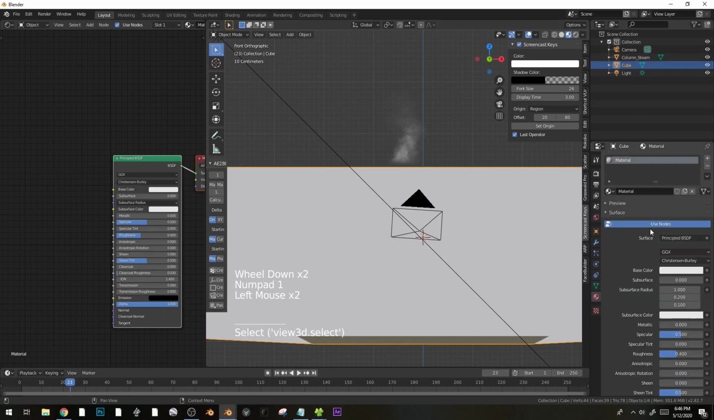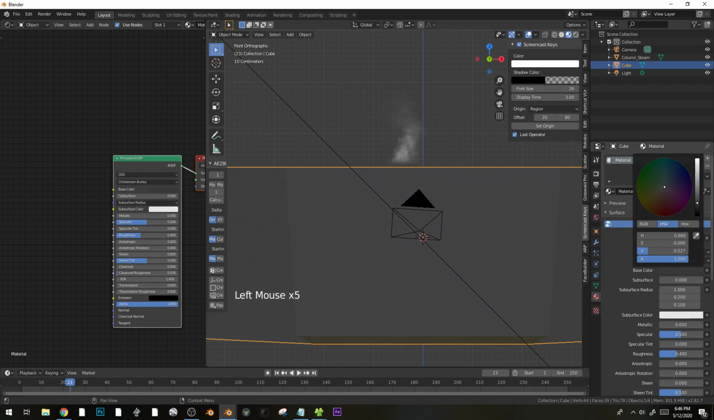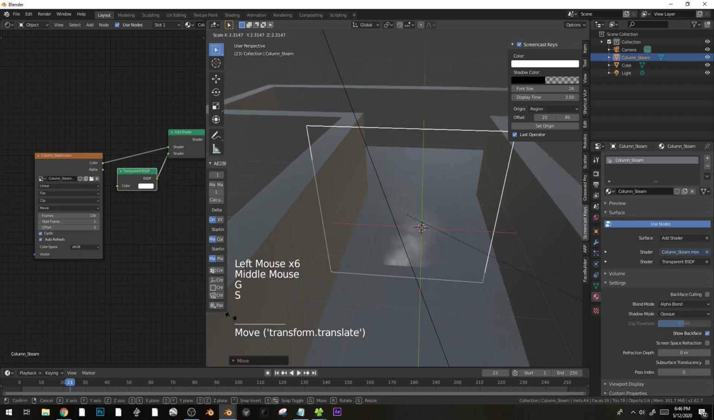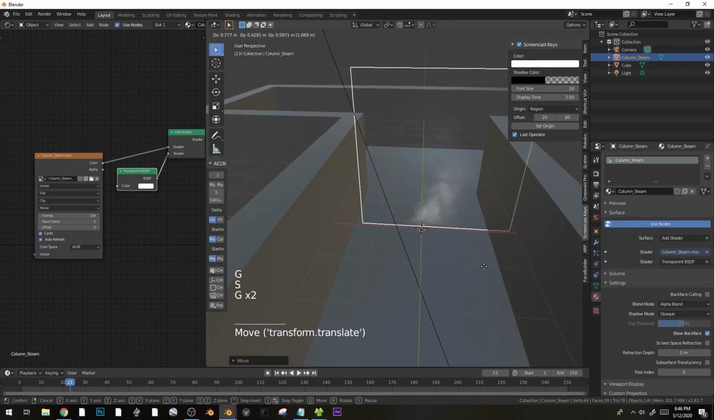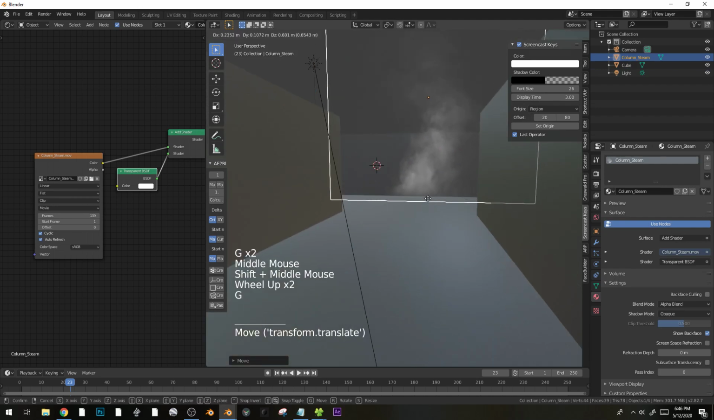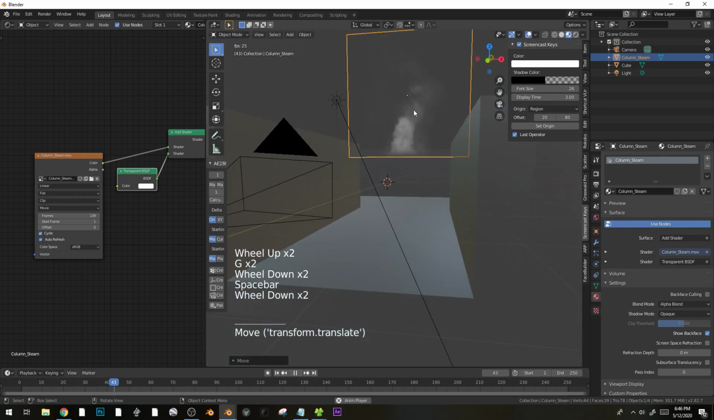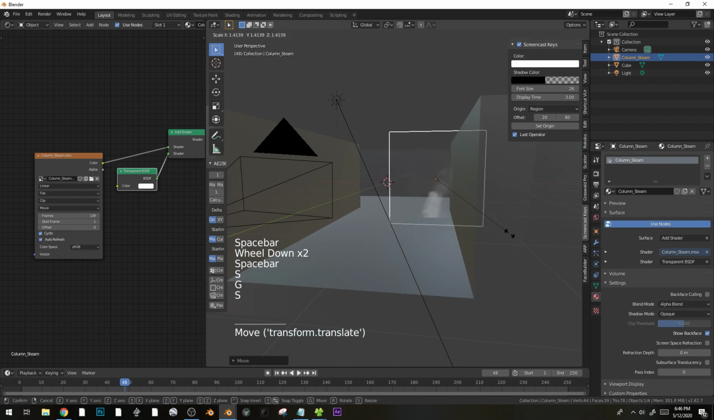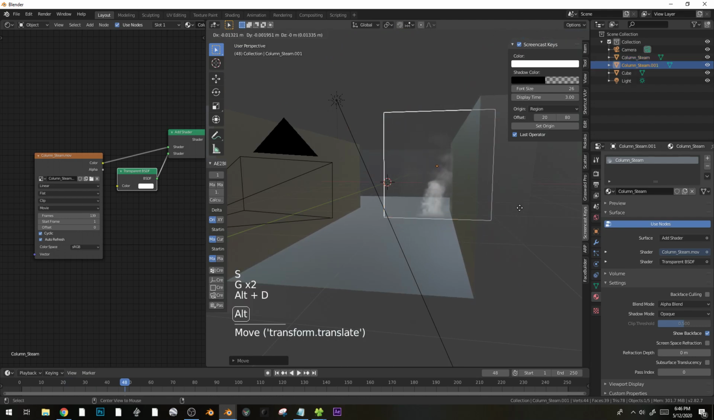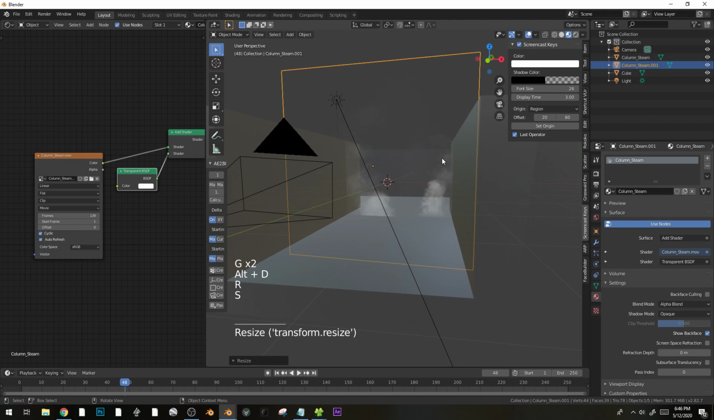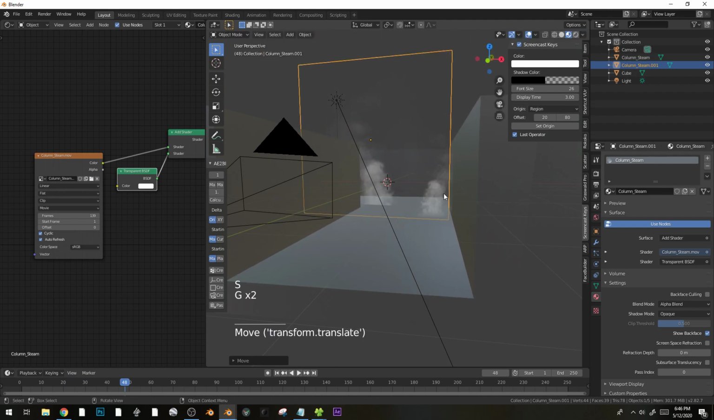Let me make these walls a little darker here. Let me show off the steam a little better. Cool, and the hardest part of all this was feathering the edges so that there isn't a hard clip. We can just do whatever we want here.